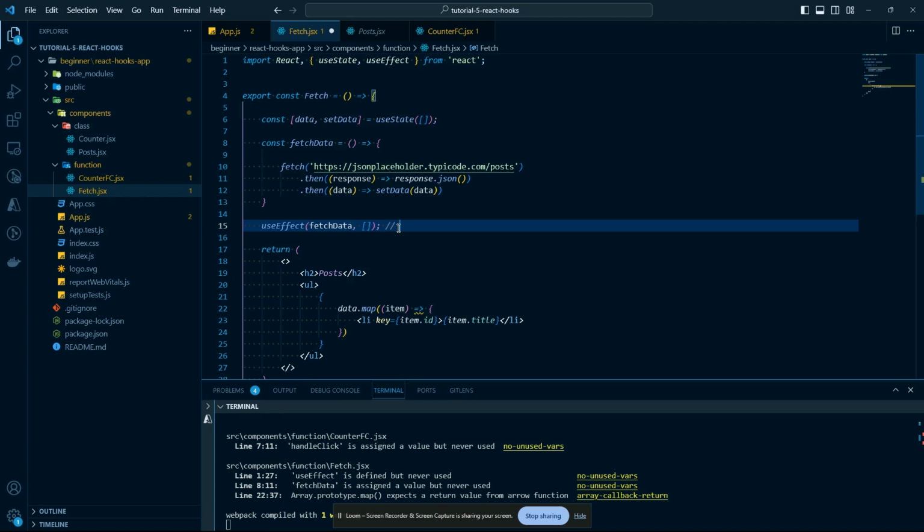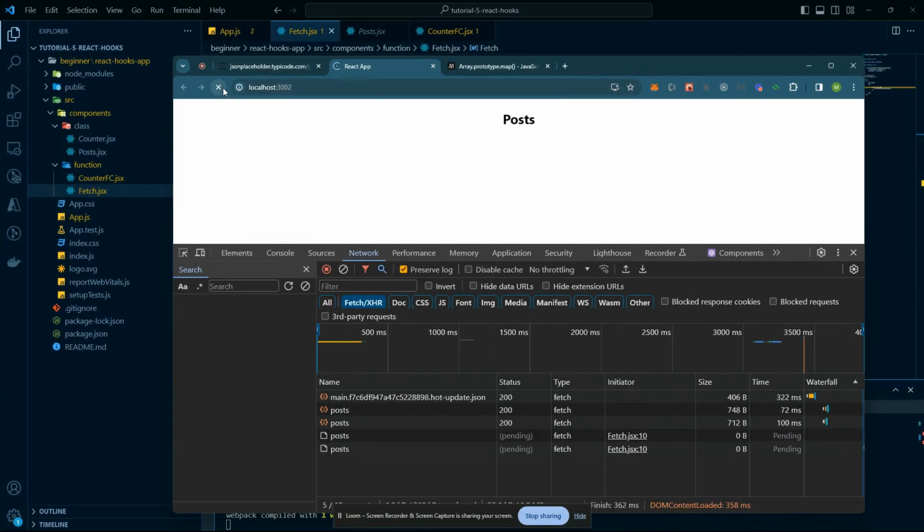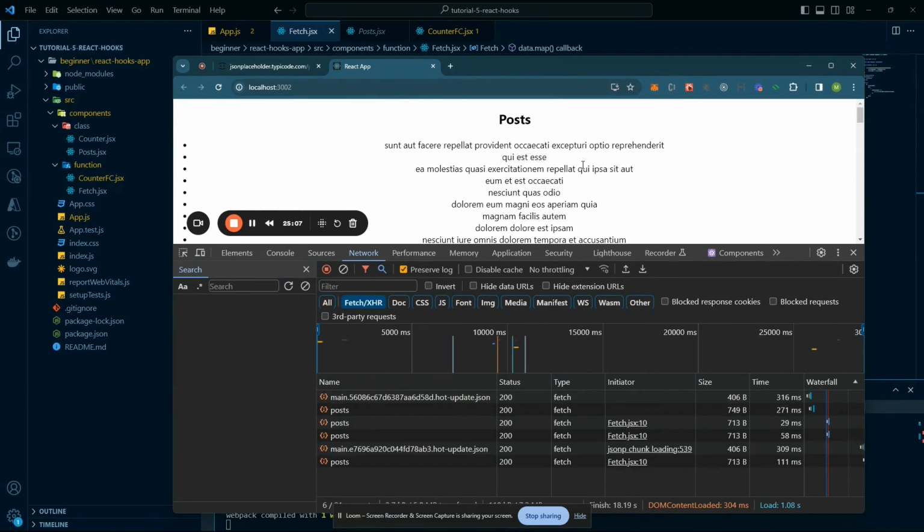When you leave this array empty, this whole hook is working like the componentDidMount hook from the class component. So let's look at this. Refresh. You can see that it made the post, and we can inspect that, and it's outputting the post data. Now I made a mistake with two things. I just looked at my code.